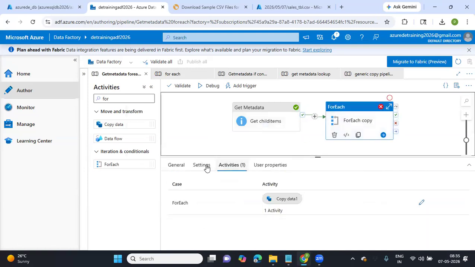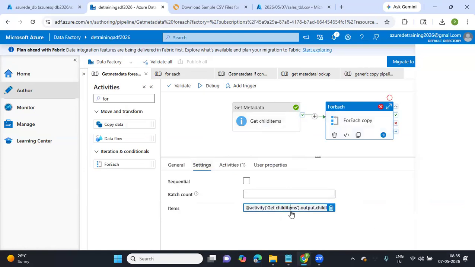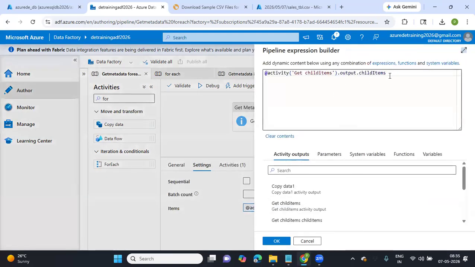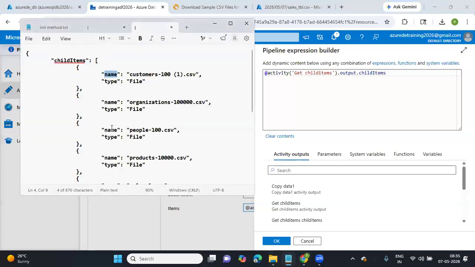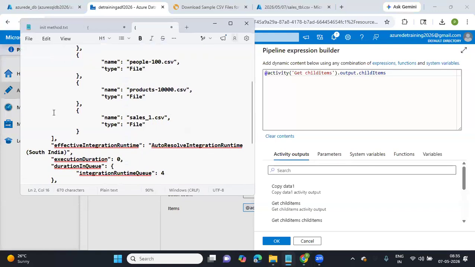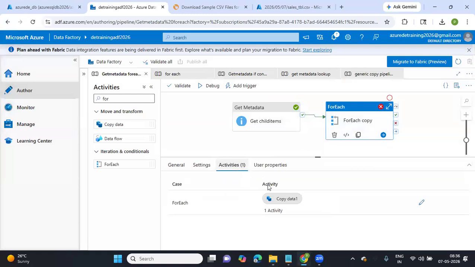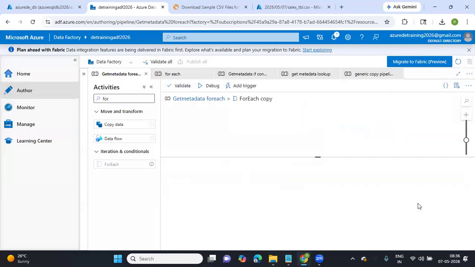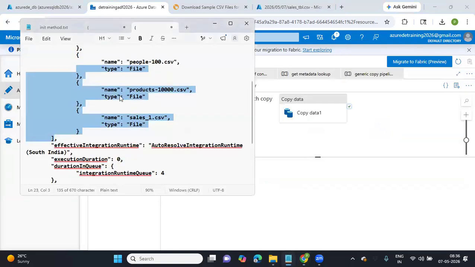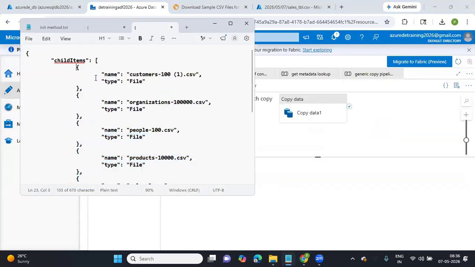Okay, let's go to for each. Go to settings. Child item. Still here it is fine. So this child items will give completely this bracket. So go to activities. So for each object, when I say at the rate item, this at the rate item will take this part. Okay, name and the type.